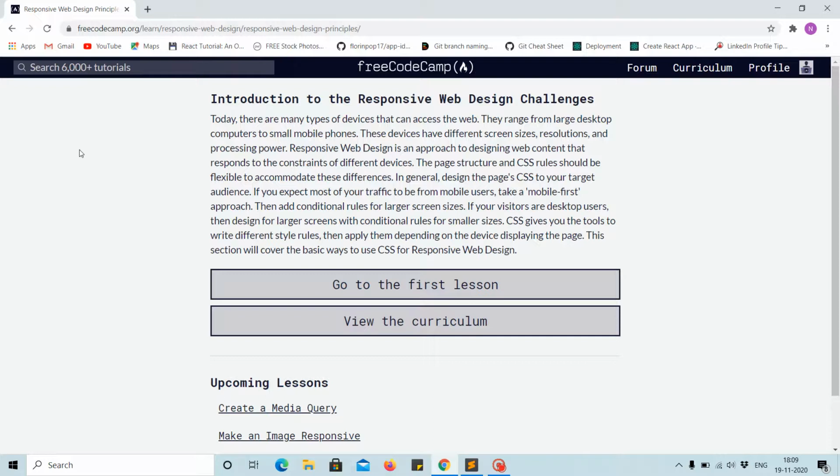The page structures and CSS rules should be flexible to accommodate these differences. In general, design the page CSS for your target audience. If you expect most of your traffic to be from mobile users, take a mobile first approach. Then add conditional rules for larger screen sizes. If your visitors are desktop users, then design for larger screens with conditional rules for smaller sizes.